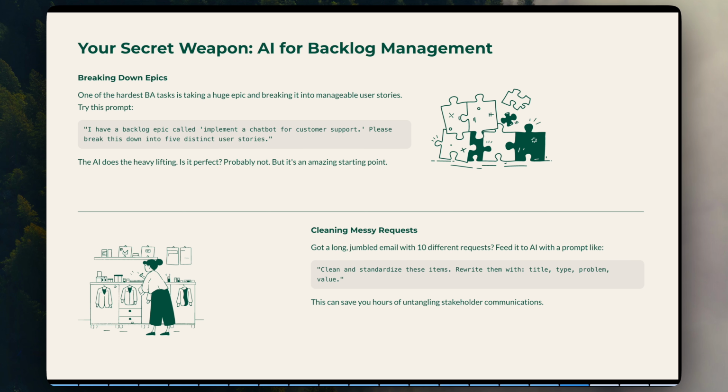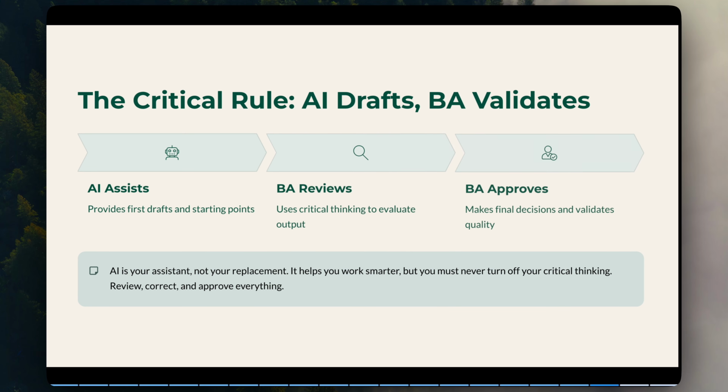But, and this is so important, remember the mindset here. AI drafts, the business analyst validates. It's your assistant, not your replacement. It's there to give you a first draft, a starting point, but it is still your job as the BA to use your brain to review it, correct it, and ultimately approve the work. It's about working smarter, not turning off your critical thinking.